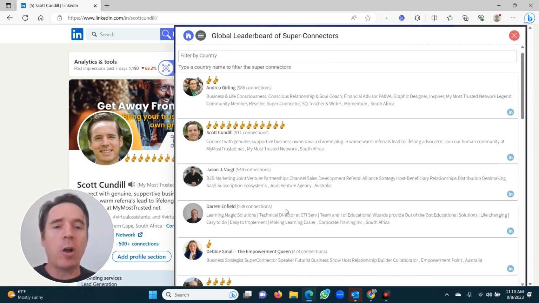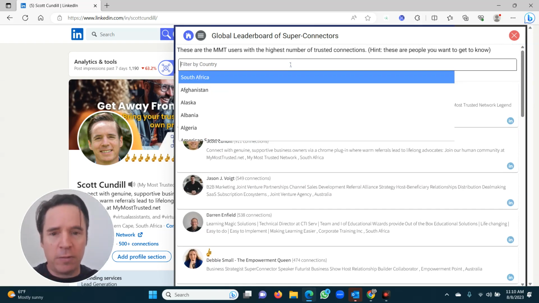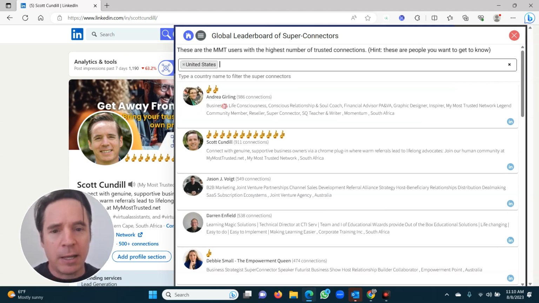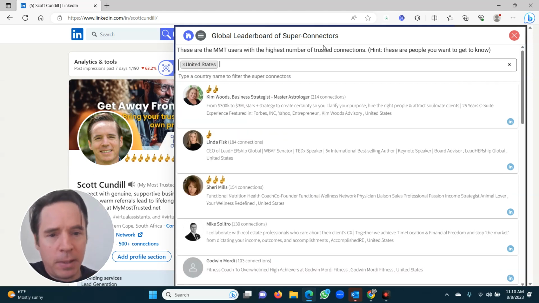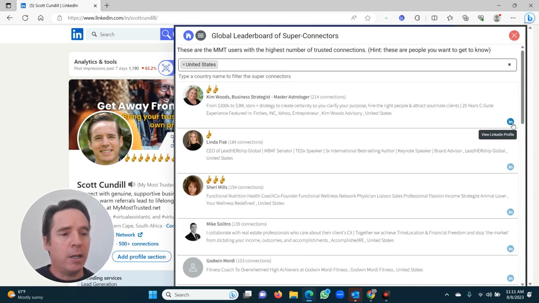All of these people have got hundreds and hundreds of trusted connections, and you can even filter by country. So if you want to filter into the United States because you want to look for who's in the United States, it'll actually give you those people in the United States. And there's Kim Woods, Linda Fisk, Sherry Mills. You can see they've got golden recommendations, and you can just reach out to them directly. So reach out to them directly and just say, I'm a My Most Trusted user. I'm just getting started. You're a super connector. I'd love to have a chat to you. And they will almost certainly meet with you, add you as a trusted connection, and then off you go. That's one of the best possible ways that you can do it.